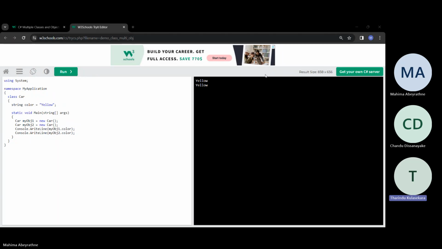So here you created two objects as two cars. So you added the same values of the color to both of them, right? So you got the output as yellow. Okay, that's good.